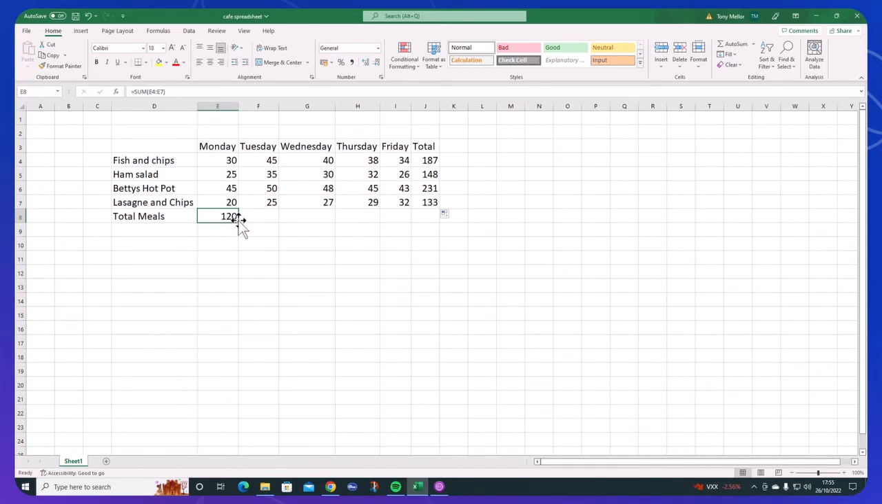So if I copy across, okay, so point at the corner, copy across as far as Friday, let go, and it automatically updates. So instead of E4 E7, it now says F4 F7, G4 G7, and so on. Okay, so we've created a sum formula, and we've copied or replicated that formula down and replicated it across in that case.